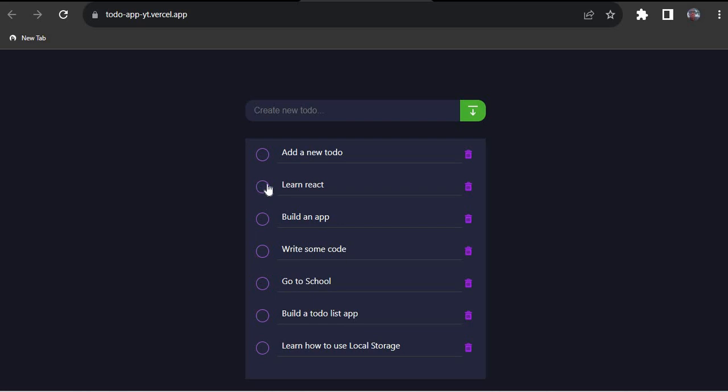Now if you want to check a to-do as completed, you can just hit one of these buttons. So let's say I'm done learning React for today. I can just check it. So as you can see, it's checked. And you can check another one, build an app. You can check another one, write some code, build a to-do list app.